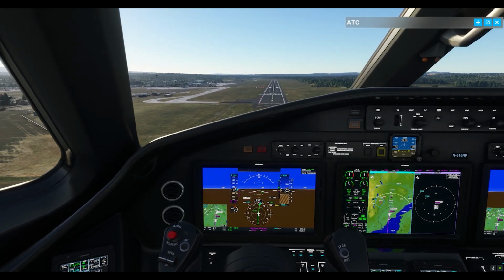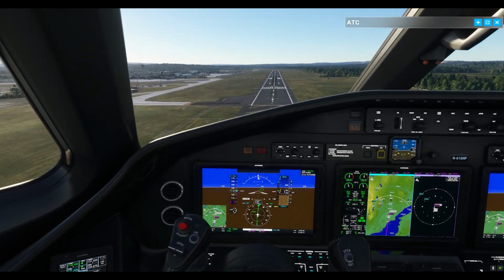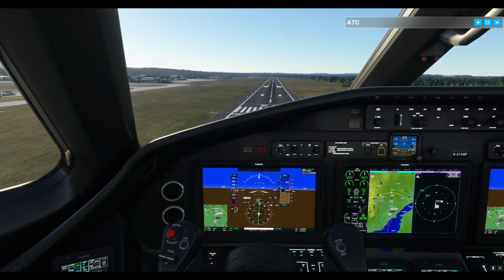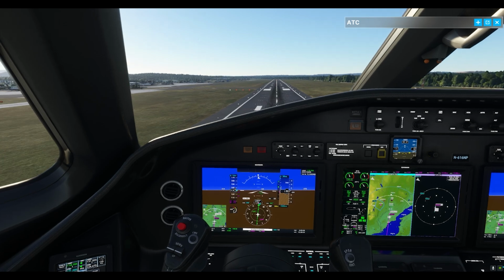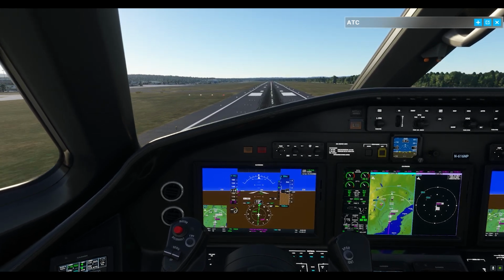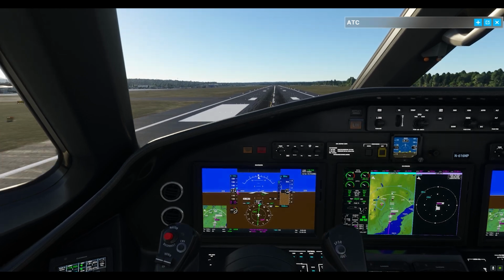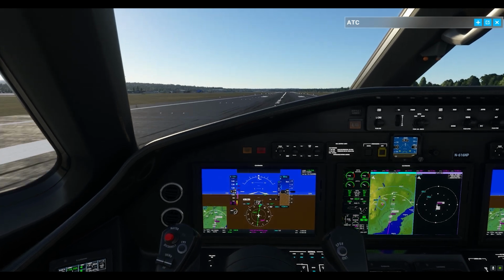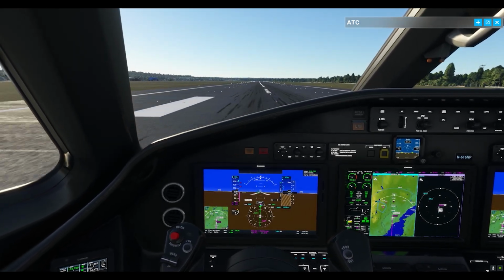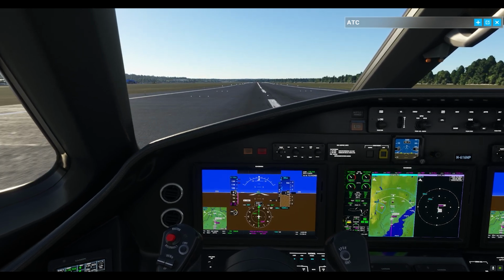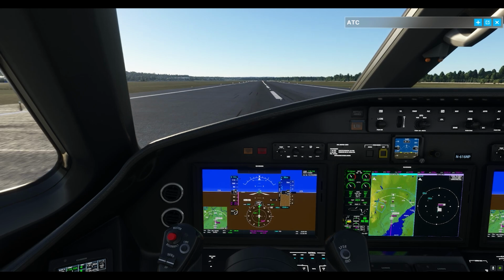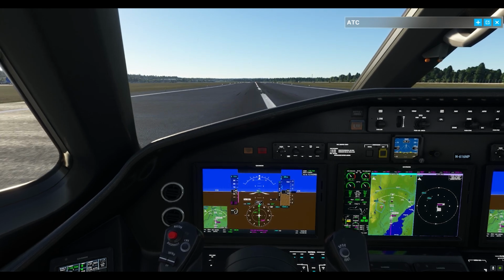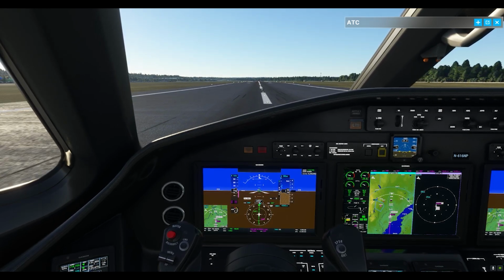Visual. Getting a bit rough now. It's coming back to ref of 115. Now we'll take that, reverse. 60 knots, reverse is stowed. Fly home 01, exit runway when able.